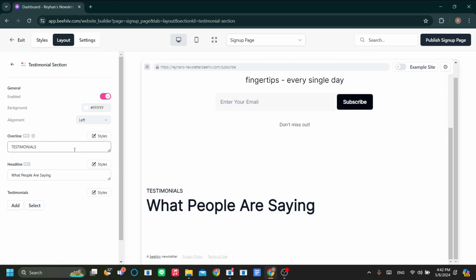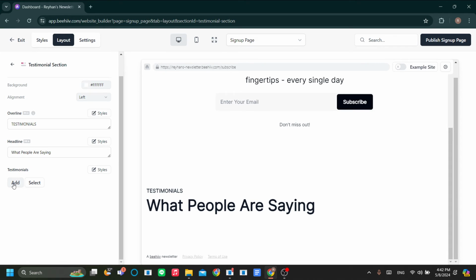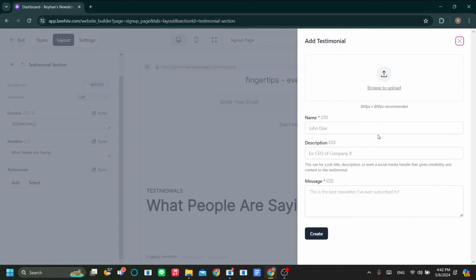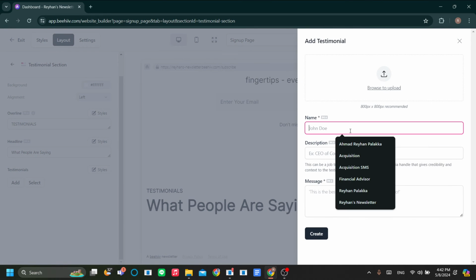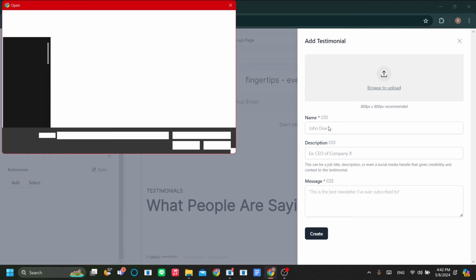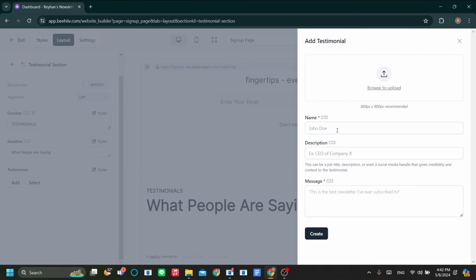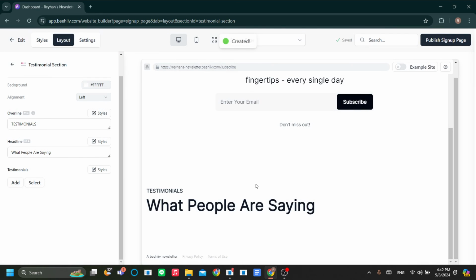Now you have your overline and headline. You can also add your testimonials under it. Now you do need to add individual testimonials, but I'll just add a simple testimonial here. So let's call this John Doe, and the description will be, yeah, CEO of company X. Why not? And the message will be, this is great. Okay, just for example, right?